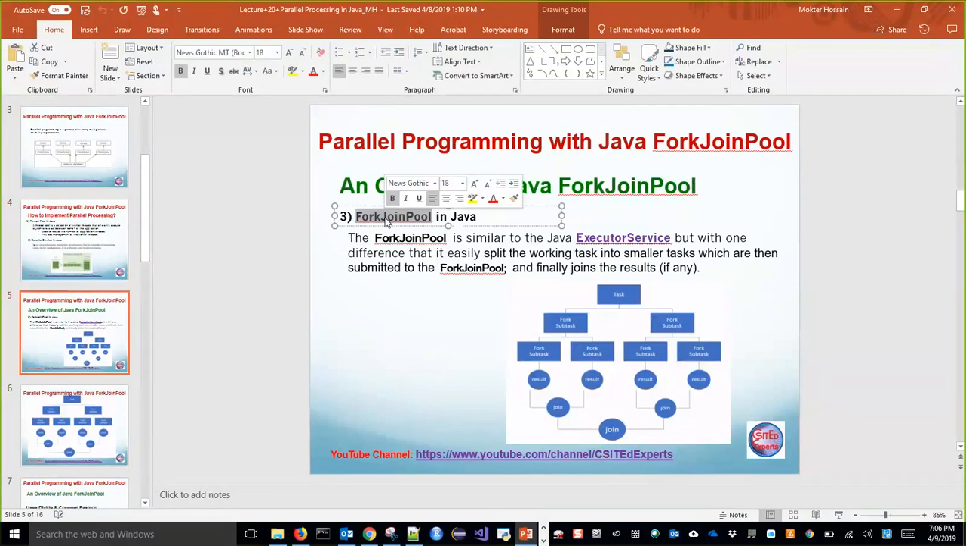But very recently, a few years ago, Java introduced another concept called ForkJoinPool. ForkJoinPool is the latest concept of parallel programming. So maybe in the next 20 minutes we can discuss a demo program with ForkJoinPool. It was more similar to the executor service, the previous model, but a little bit better.